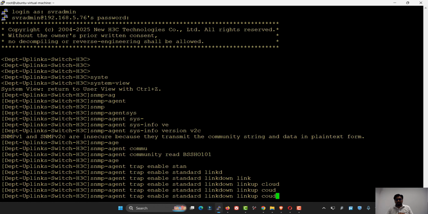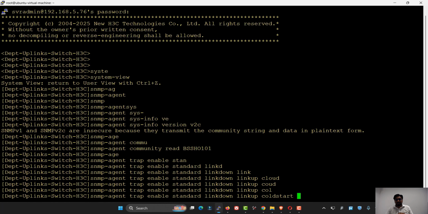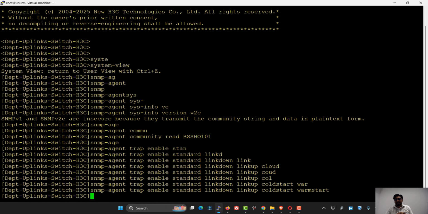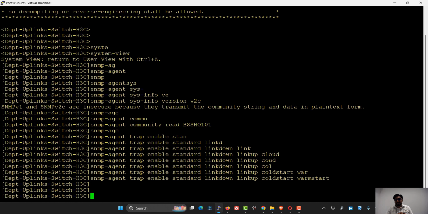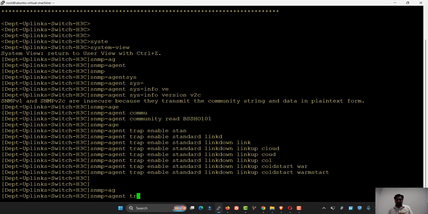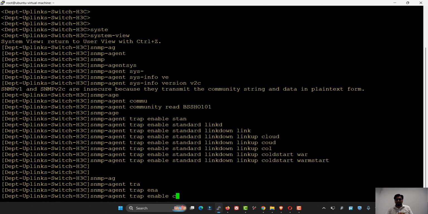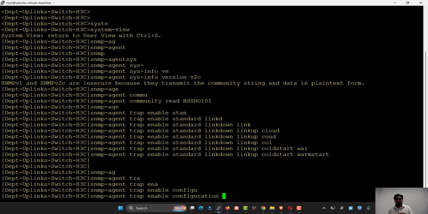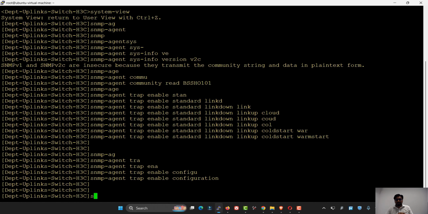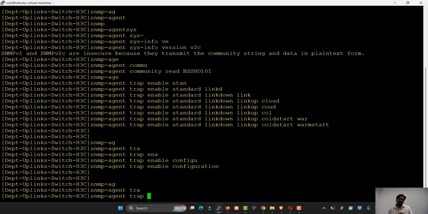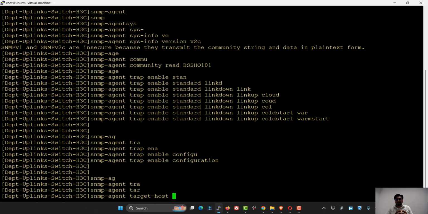And snmp-agent trap enable standard linkdown. With this command I will monitor the uplinks of the switch, and its restart and shutdown state. So snmp-agent trap enable standard linkdown, linkup, coldstart, warmstart. So whenever the switch restarts or the switch's uplinks go down, the switch will trigger the log.